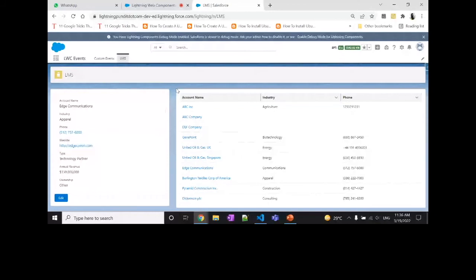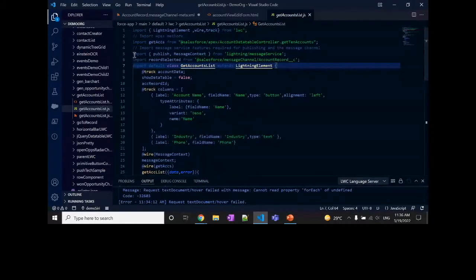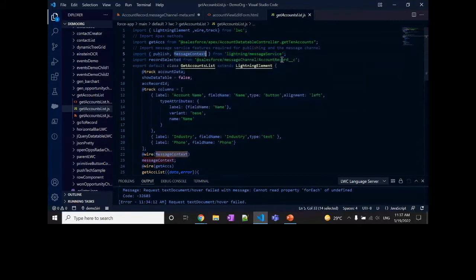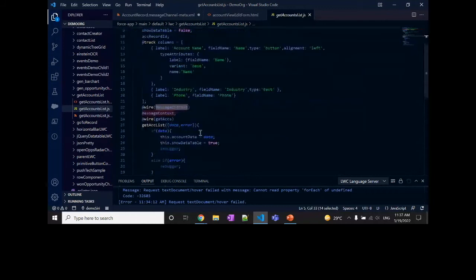So what we are doing here is, first we are importing this. Our data table component acts as the publisher. So we are importing publish and message context from lightning message service, and we are adding @wire here. We are wiring to our message context.